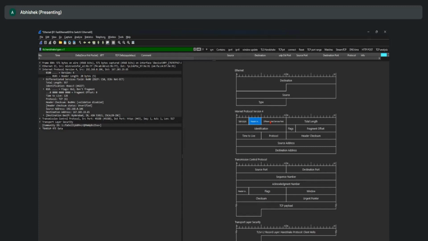Now, if you come to the differentiated services field, or the type of service field, it is telling what type of services it is carrying with it, right? That is there. And then the important thing is total length. How many bytes of data is it actually carrying? So you can see it says 557 bytes here, right? And you can see that the TCP is telling that the total length is 517, right?